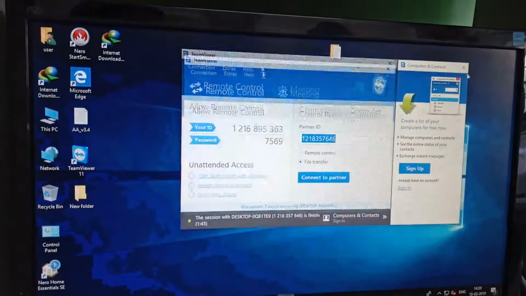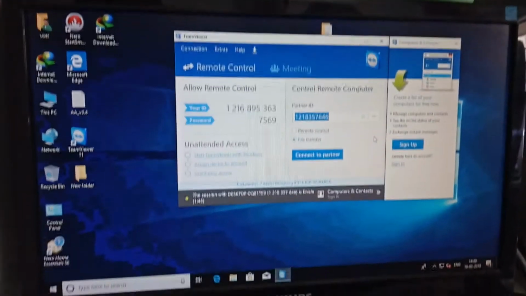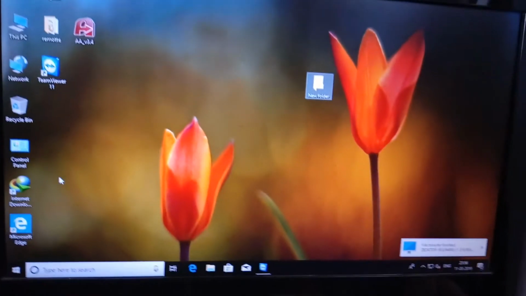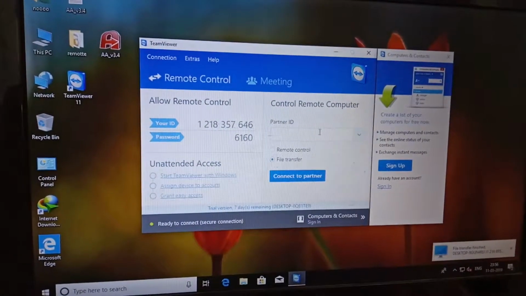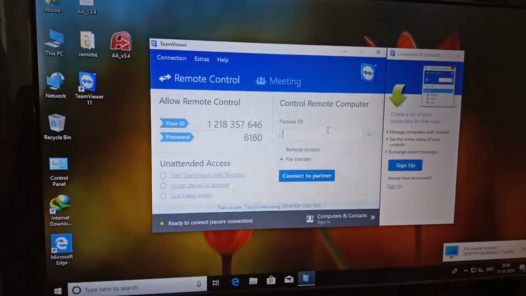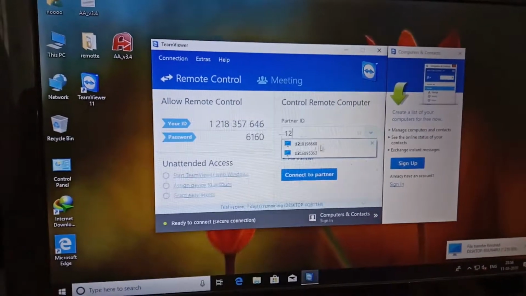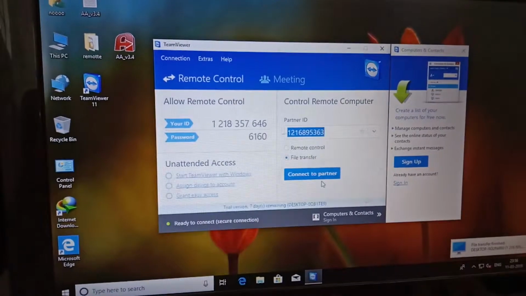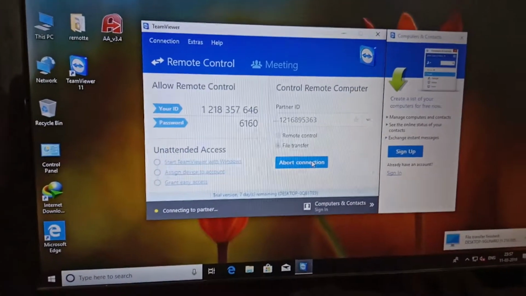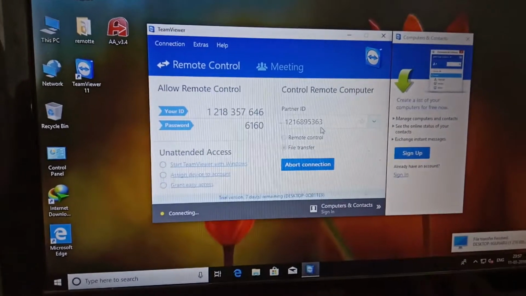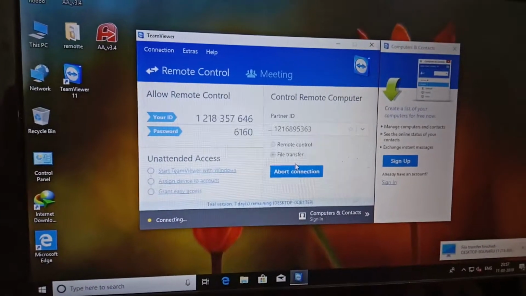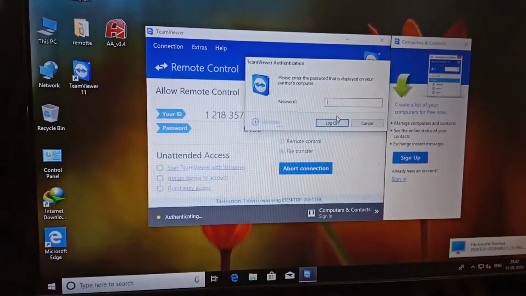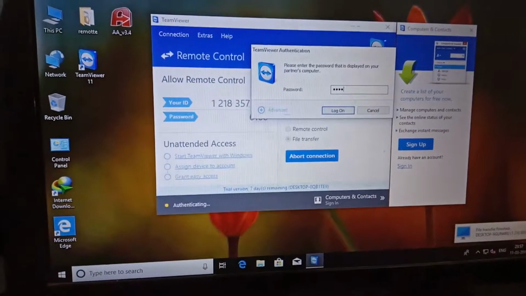Okay, let's connect with a different one. So here what you have to do is files, remote file transfer. What is the remote? 1216 63. Okay, connect. Then what is the password? 7569? Is it 7560? Click on.